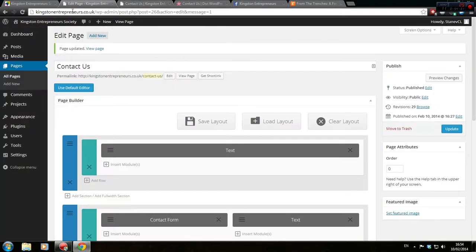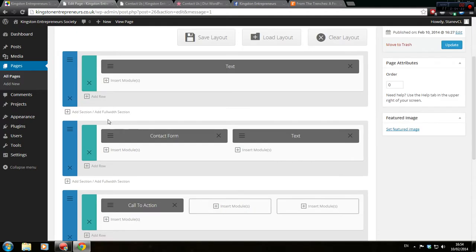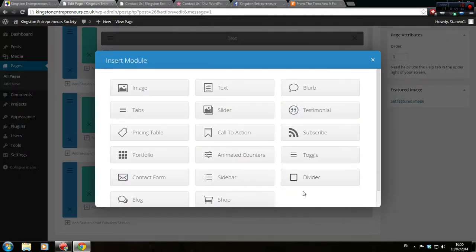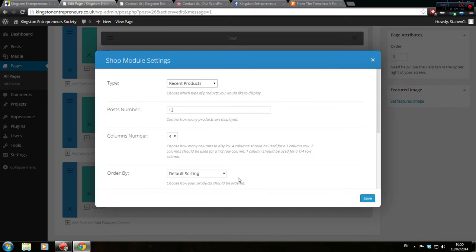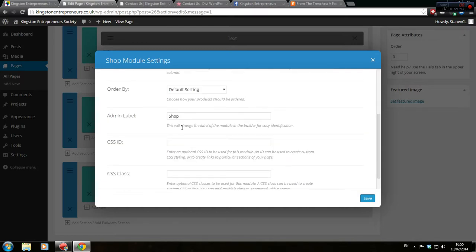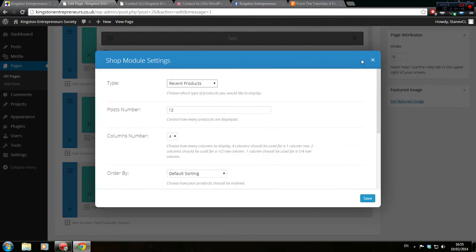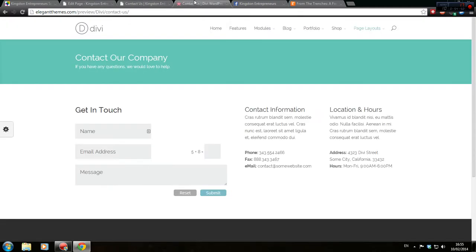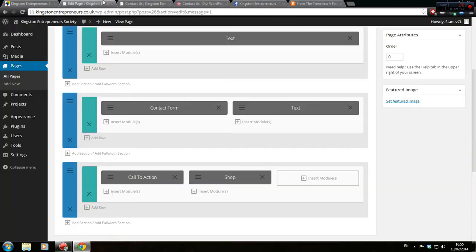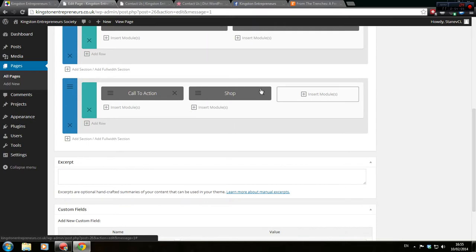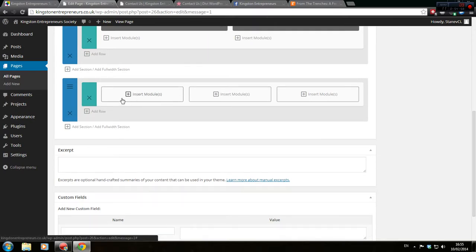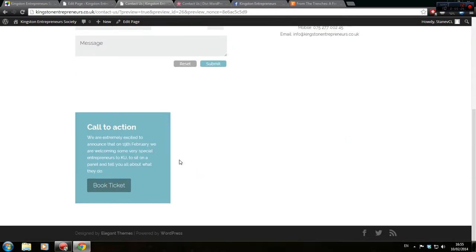And if I remember correctly, they do have a shop functionality. Yeah, recent products, post, control how many products are shown. So this shop can actually also be booking tickets online. Why would they need to use Eventbrite if they can do it from their own website? Yeah, it's quite useful.